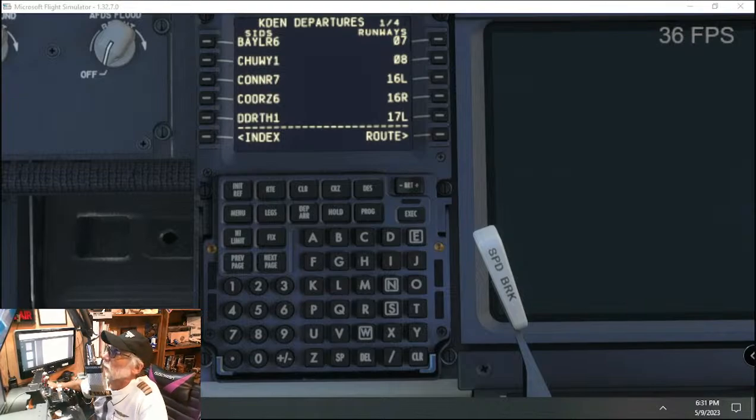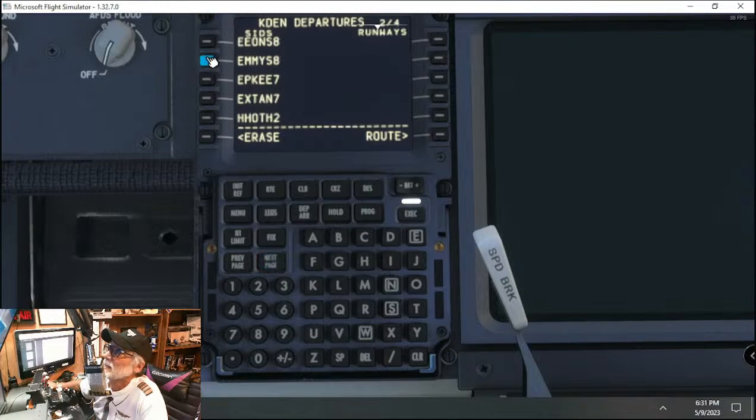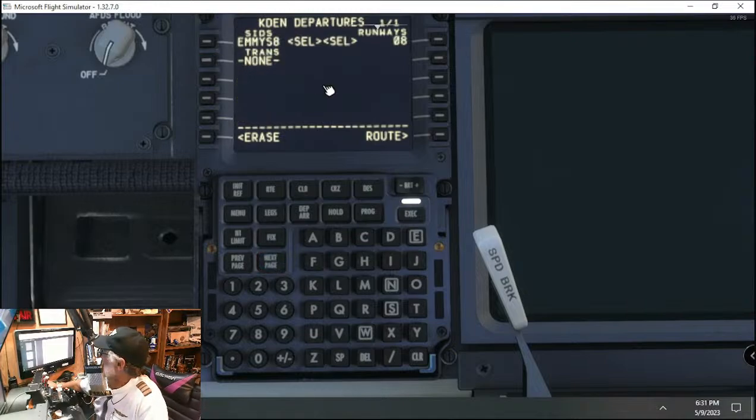Okay, so we're going to take off from runway 08. We're going to use a standard instrument departure of MEZ 8. So that's locked in now and no transition, although the flight plan is telling us there is a transition, but we'll go ahead and use none at this point, and we'll hit execute there.